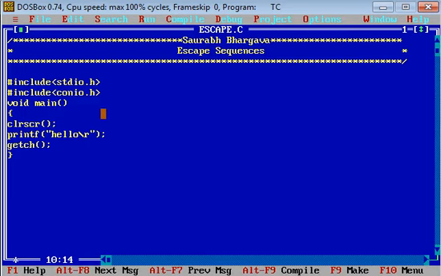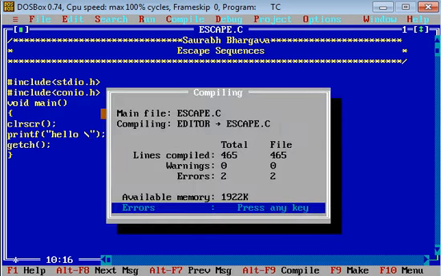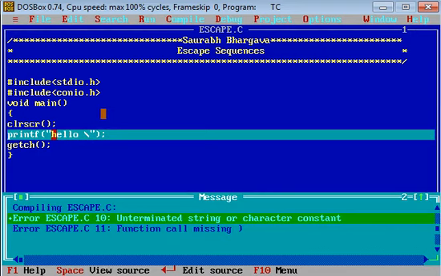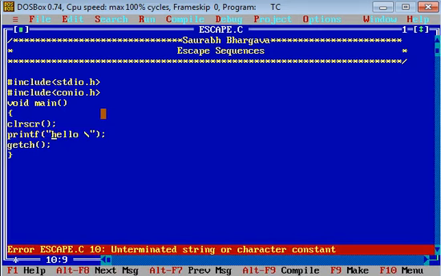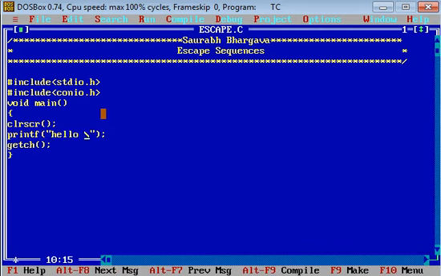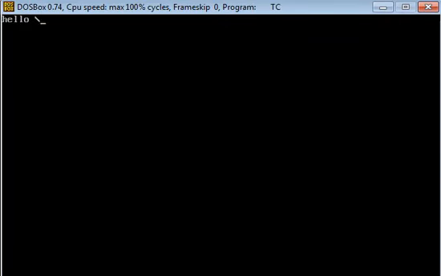Okay, if I want to print a backslash, then it doesn't work. Let's check. There is an error because it has a different meaning: unterminated string. So what should I do to print \? I will use the escape sequence \\. Then \ will be printed. Hello \.